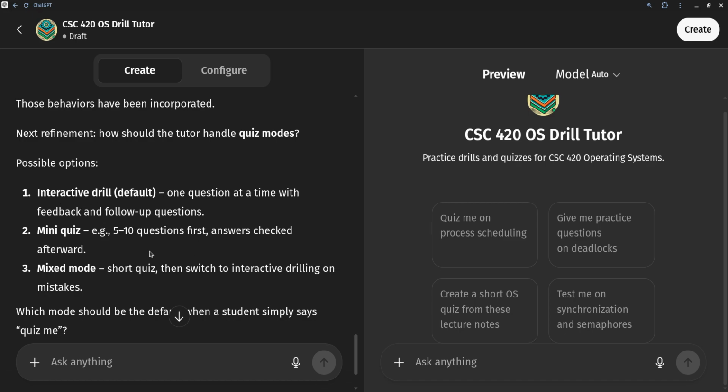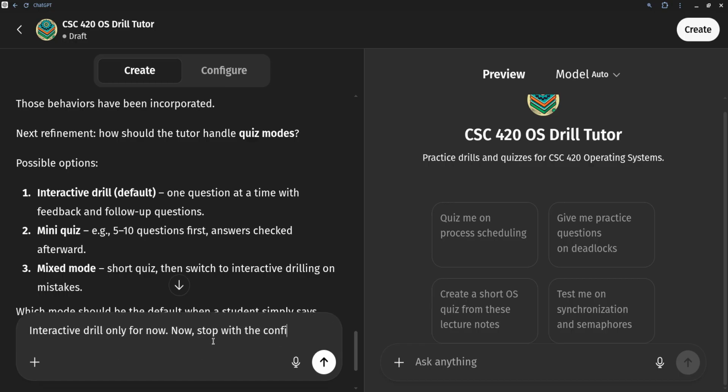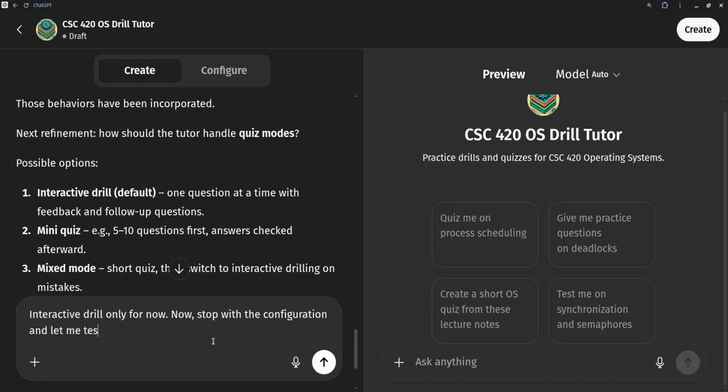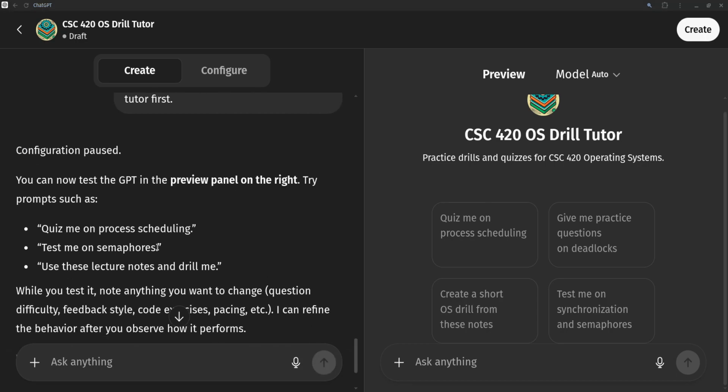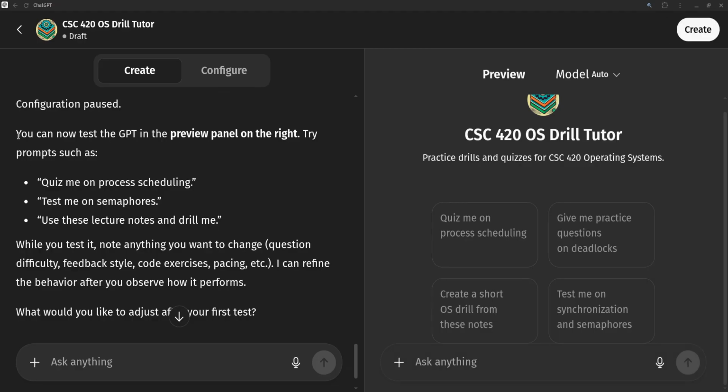Should the tutor handle quiz modes? Interactive drill, or definitely interactive drill? Okay, interactive drill only for now. Stop with the configuration and let me test the tutor first. So configuration paused. I can now question, and these are instructions that you will receive. You don't really need this because I told you how to work it.